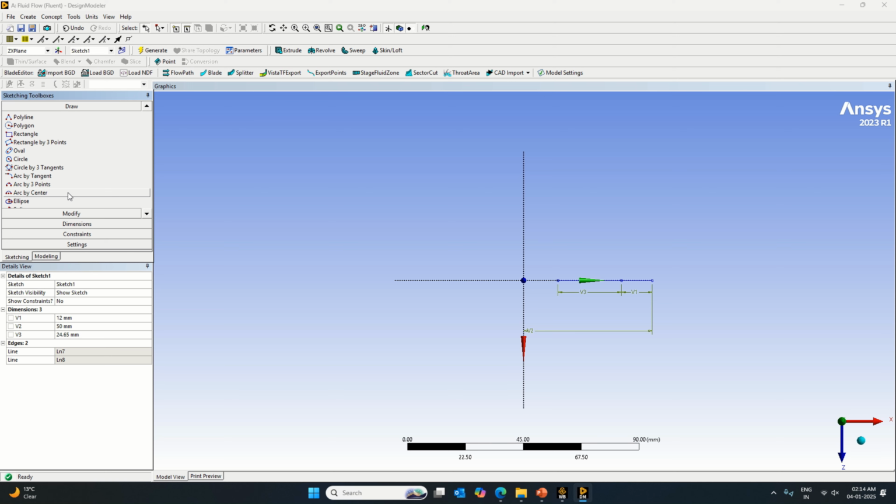Arc by 3 point is also one of the options available, but I will preferably try to go with the arc by center here, and select this 2 as a point. Okay, just a minute. So let's take arc by 3 point, not by center. So arc by 3 point I will take. So this is any arc I have drawn.